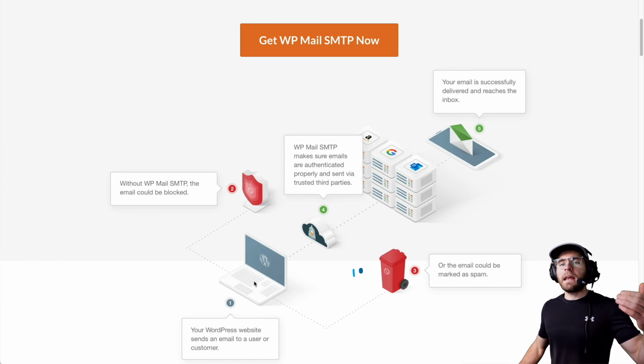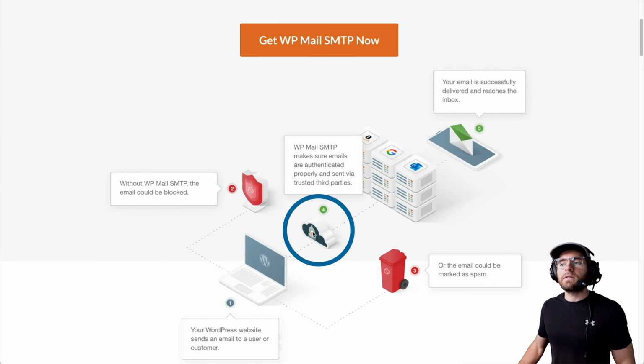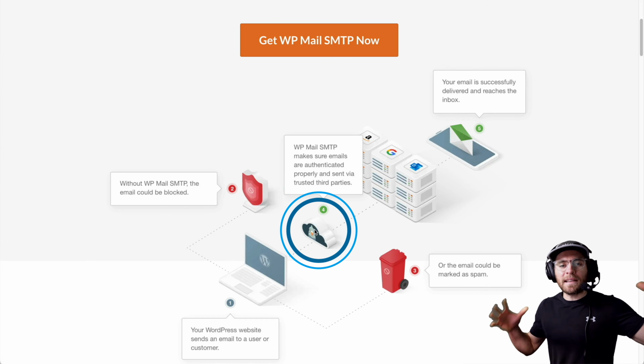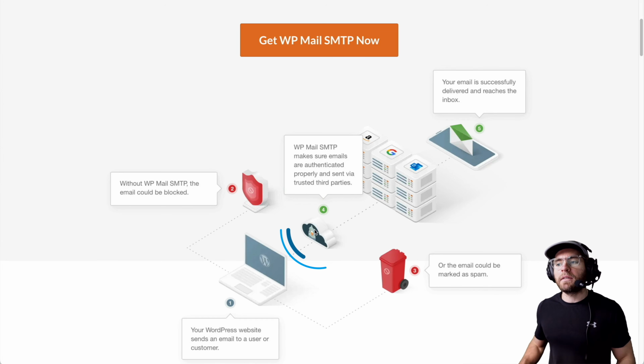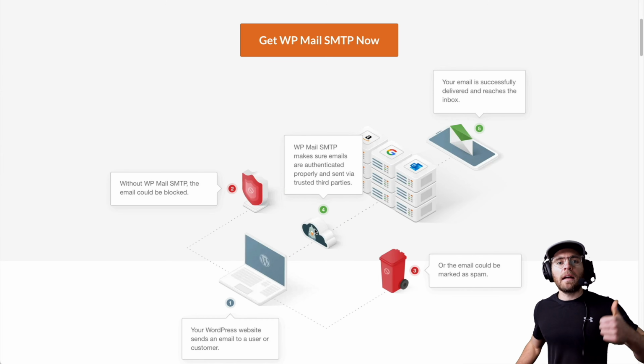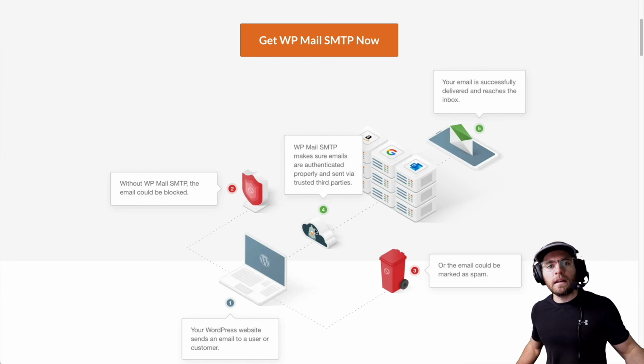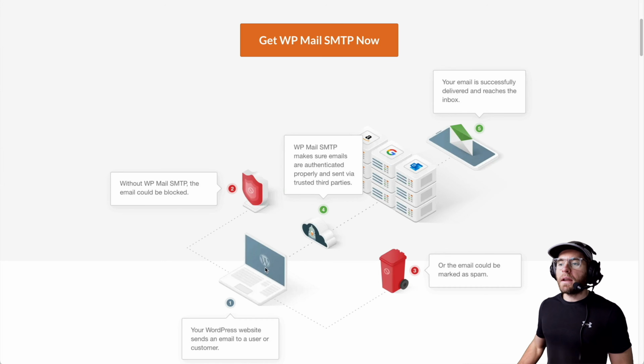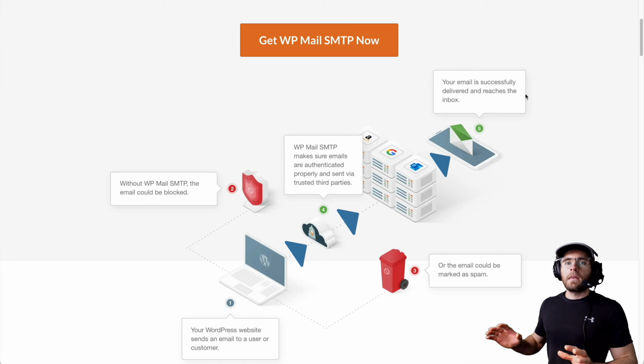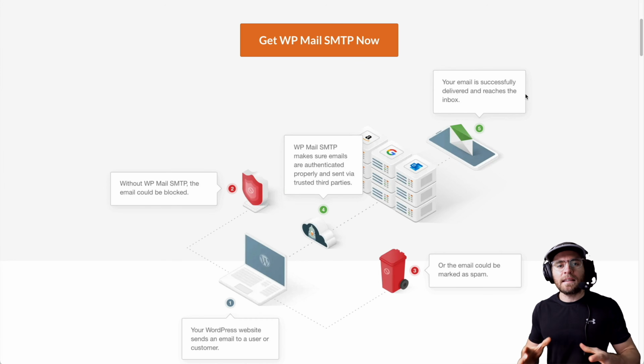And so an SMTP plugin allows you to send an email from your WooCommerce website, but it actually gets passed through a third-party service that specializes in sending emails. And they authenticate your email and help increase your email deliverability because they have great reputations with inboxes such as Google. So when you send your email, it goes through the third party and then it gets delivered into the inbox.